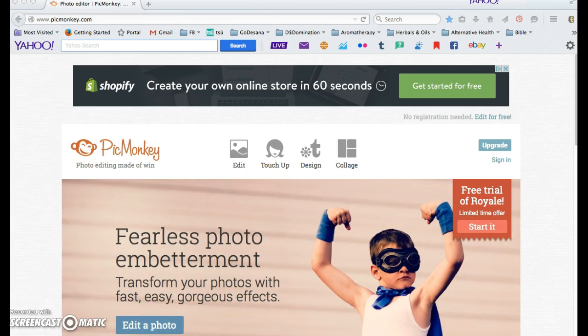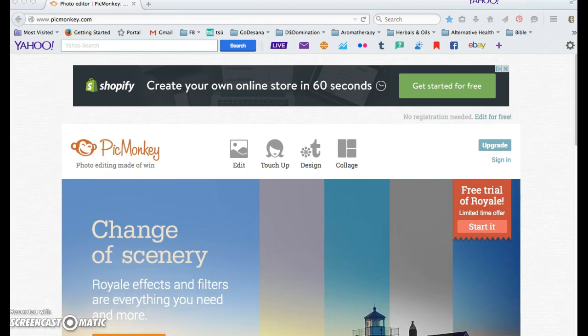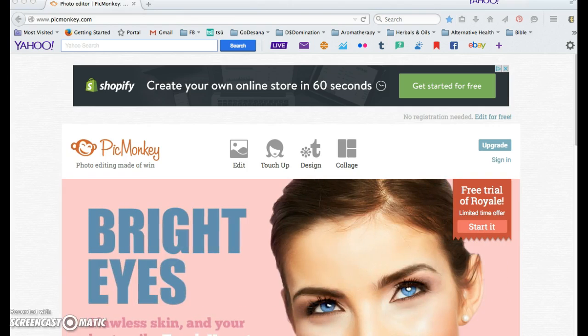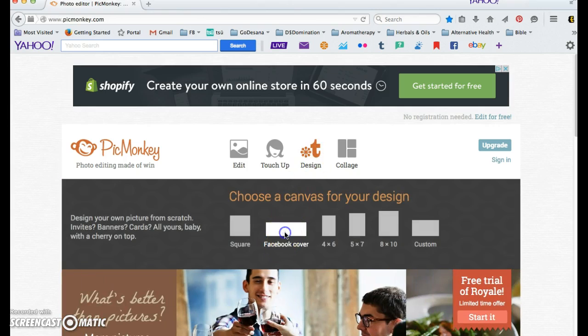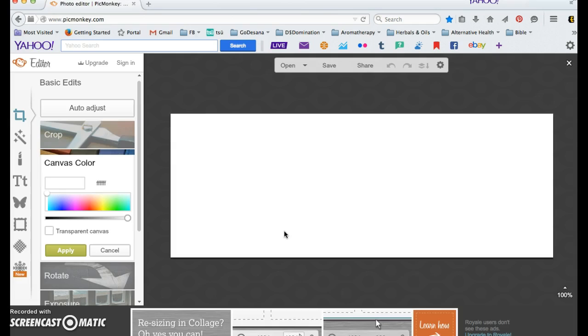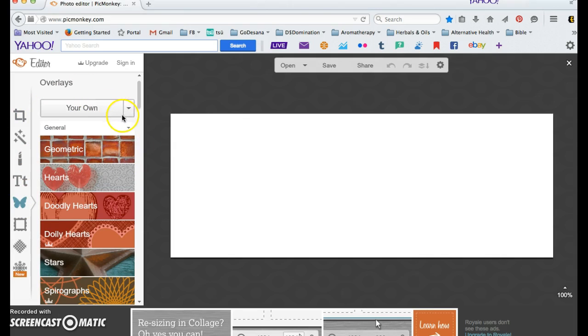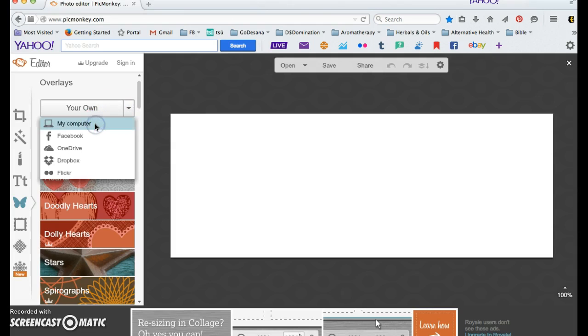Last time we took just one graphic, added a little bit of text to it, and put a border on it. So tonight we're going to do a collage, a compilation of multiple graphics to do your own design. So you're going to go back to picmonkey.com and then click on Design. And yes, I am stuck on the Facebook cover, so feel free to choose any of the other sizes. What we're going to do now is add various photos or graphics to the canvas. So we're going to go over to the butterfly and then choose your own and your computer.